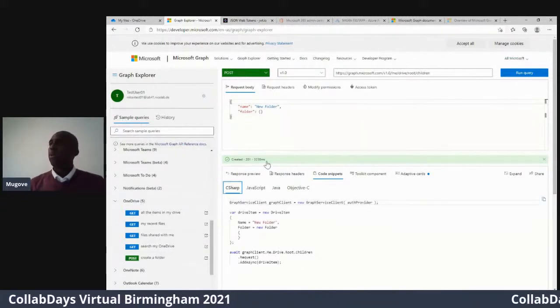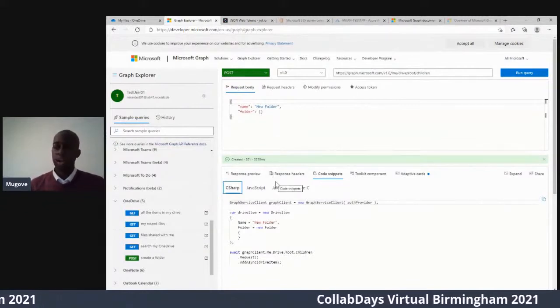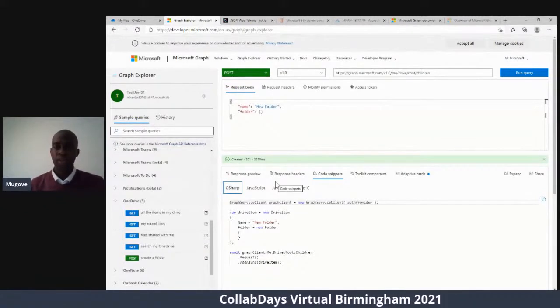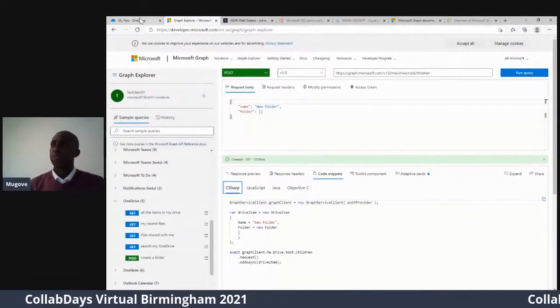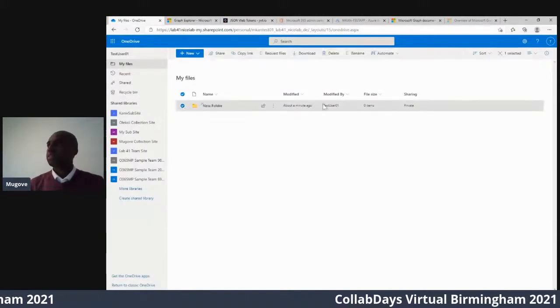Okay, so now what we want to do is actually to create code to upload to our OneDrive. So I'll just delete this folder.